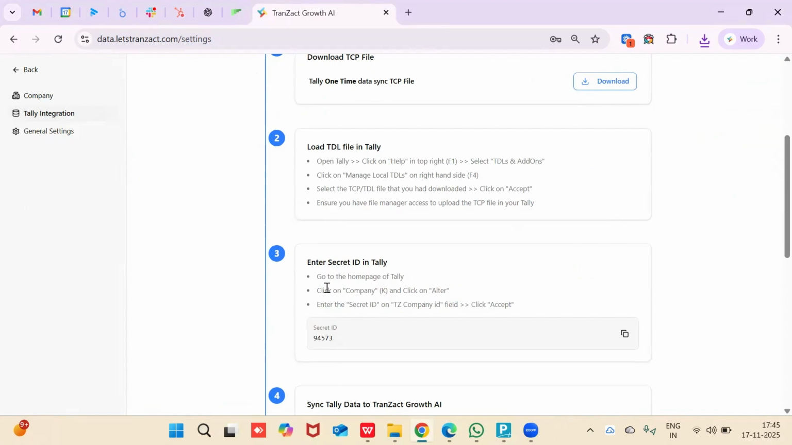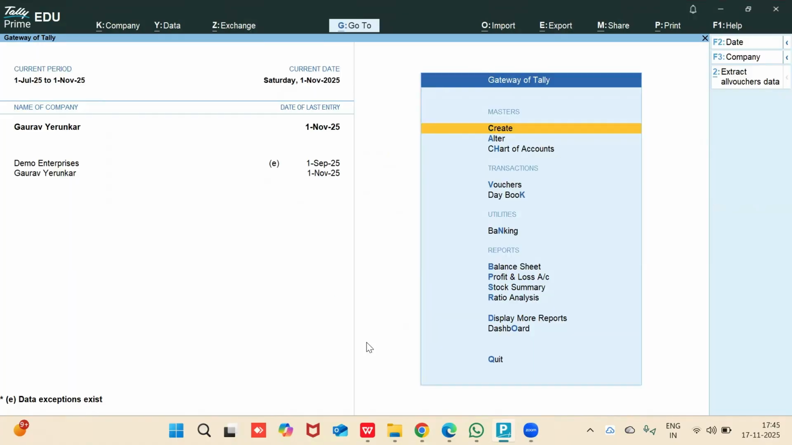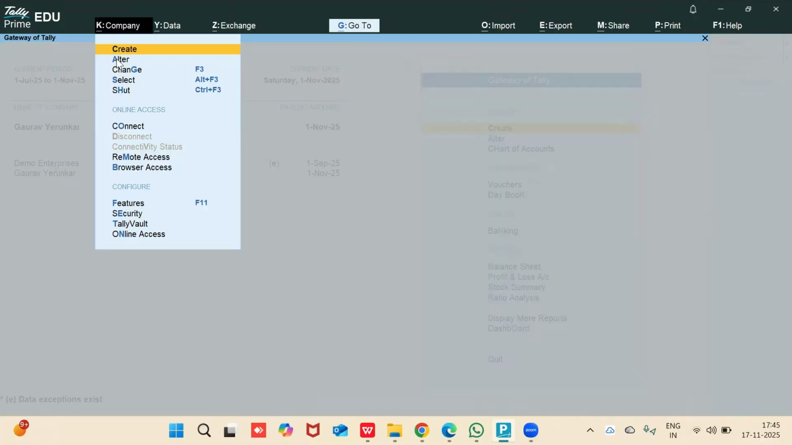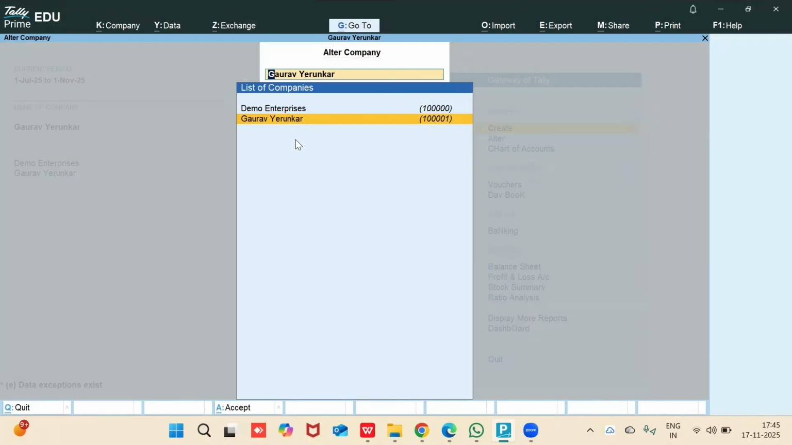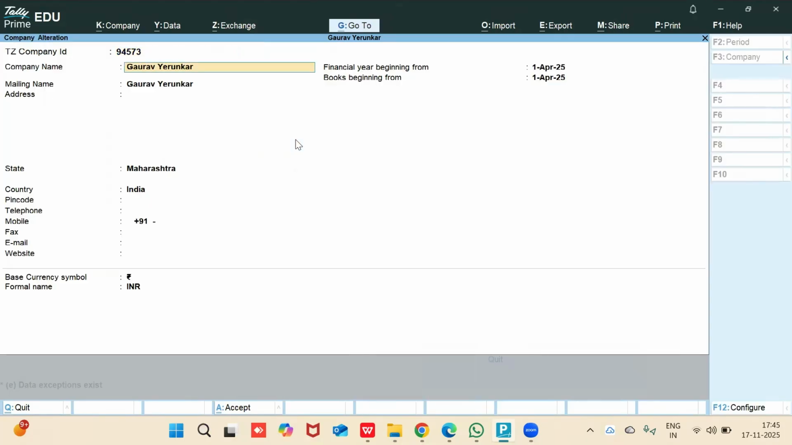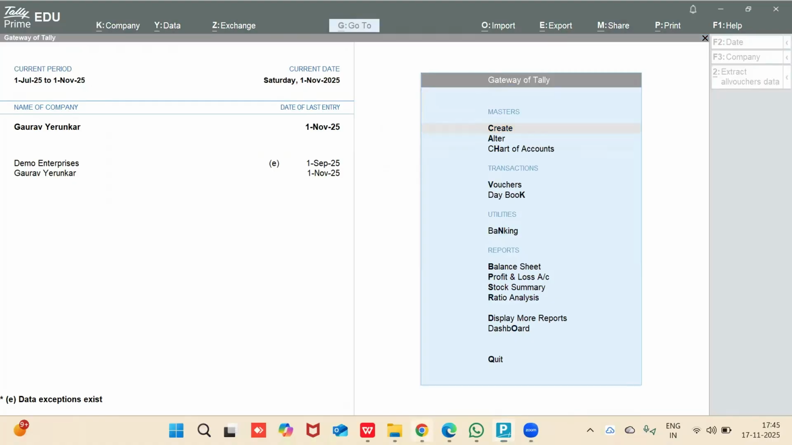Third is to enter the secret ID. Just copy the secret ID, go to Tally. For loading the secret ID, you have to go to the home page. Okay, gateway of Tally. Here, just go to company, click on Alter, select the company. Here you have to paste the company secret ID. So I'll paste it, I'll save it. So yeah, once it is done, we have saved the company ID. I'll go back. Third step is done.